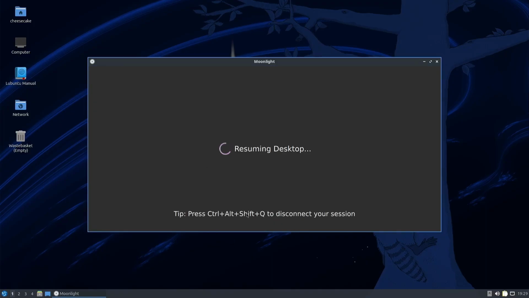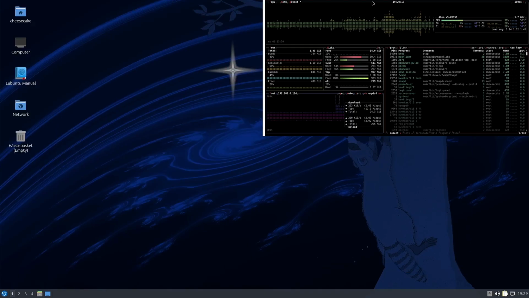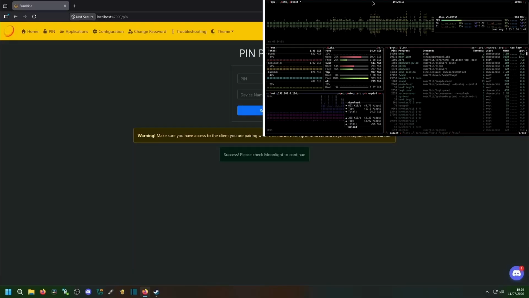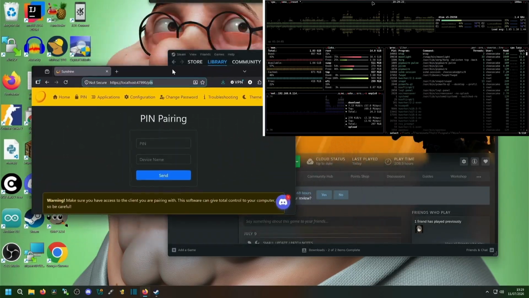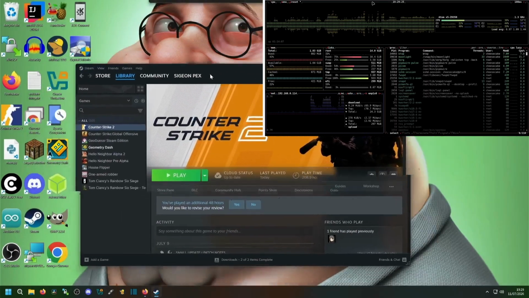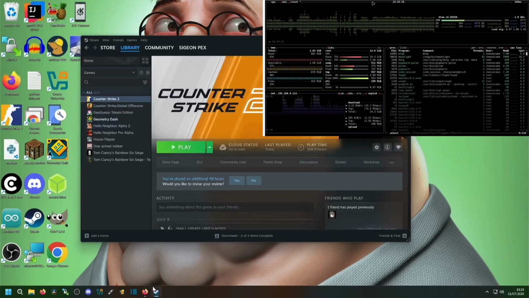It says here Control-Shift-Q to disconnect the session, if you need to disconnect. As you can see, we are now on the desktop. Everything's working fine. 1080p 60, 80 Mbps. So yeah, it's pretty cool.